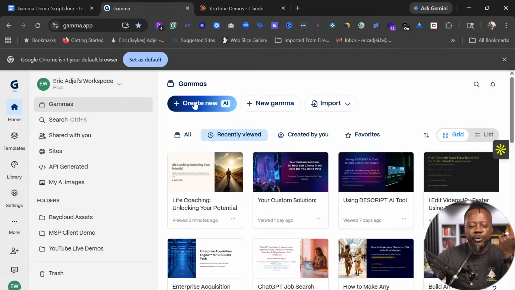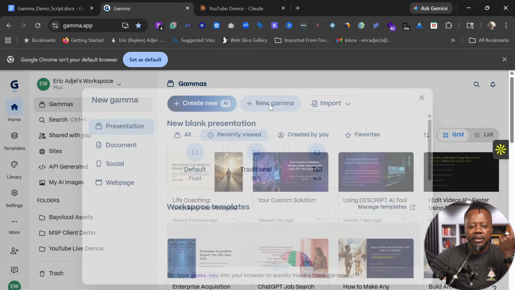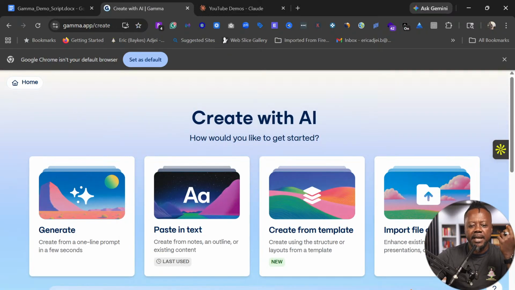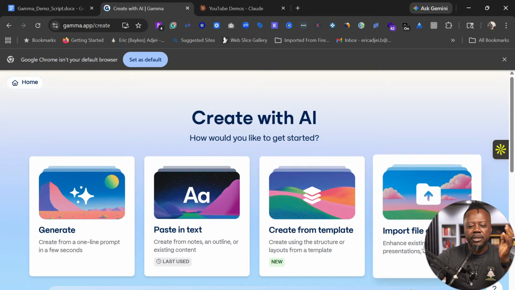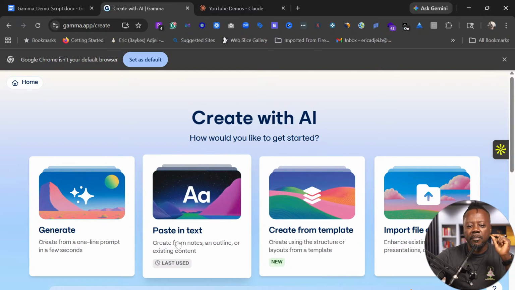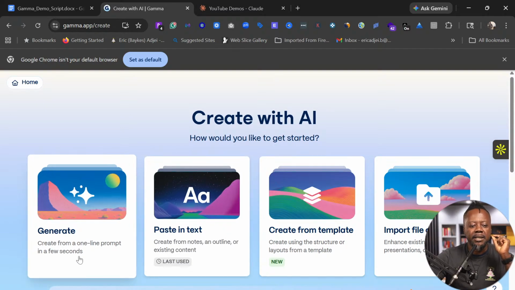Like I said, if we want to create a new AI, we can come here, and then we can create a new Gamma AI. Now, when you click create with AI, this is what it gives you. So I can import something from my website. I just have to copy the URL and give it to it. Create from a template. That is a template that you already have, or you can create from plain text. This is what I use all the time. And then you can just create from just a one line prompt.